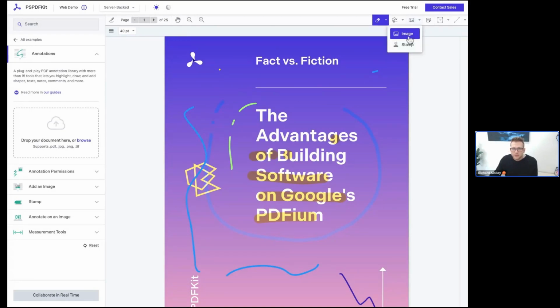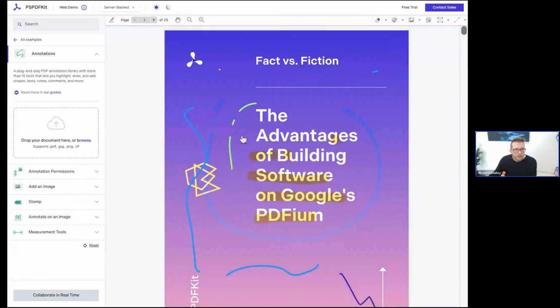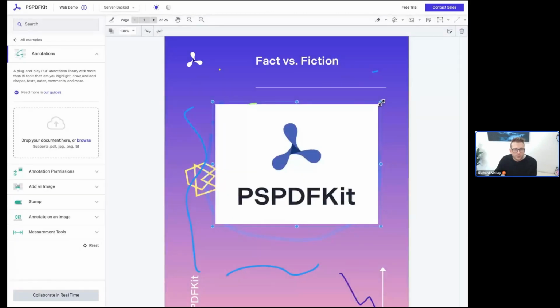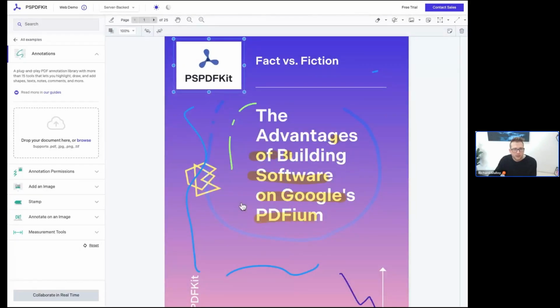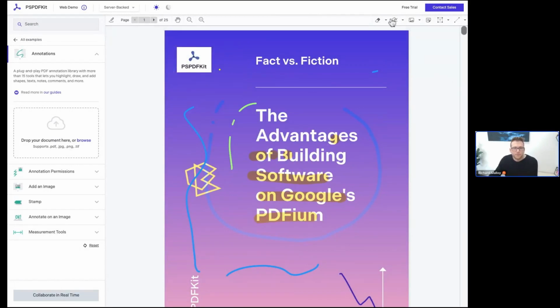Other annotation types include the ability to add an image to a PDF. So if you need to upload an image annotation, we do that. Let's see if I can find one quick, so I will add our logo here. So that's an image annotation. Maybe I want to replace the logo here. We'll do that. So wonderful.